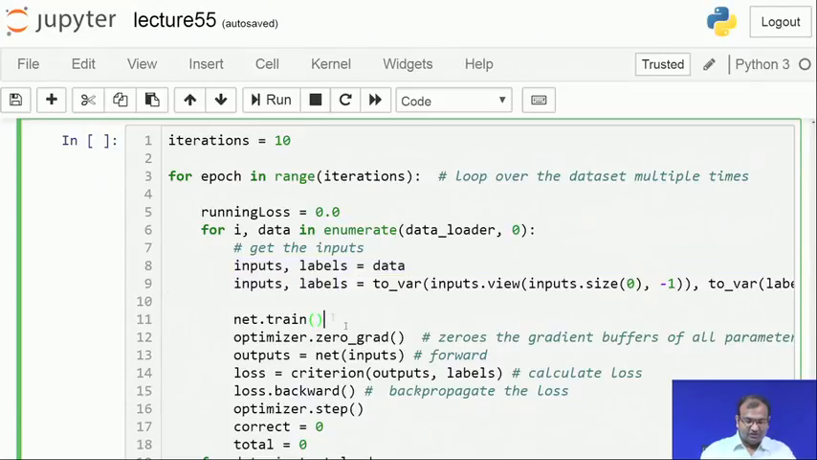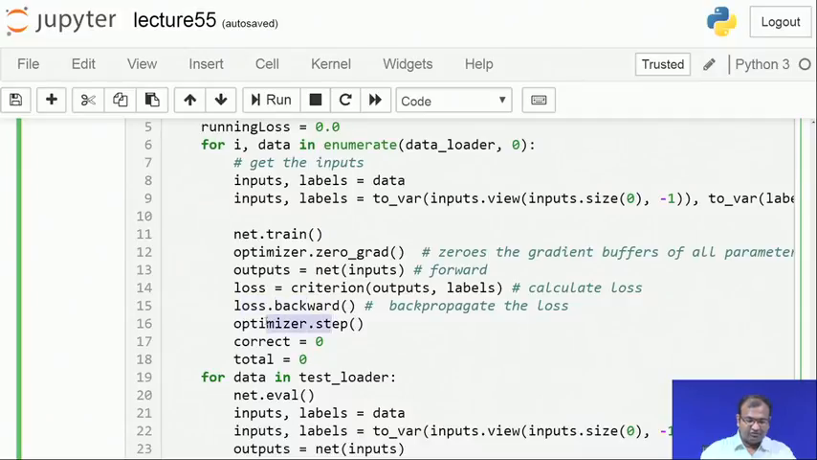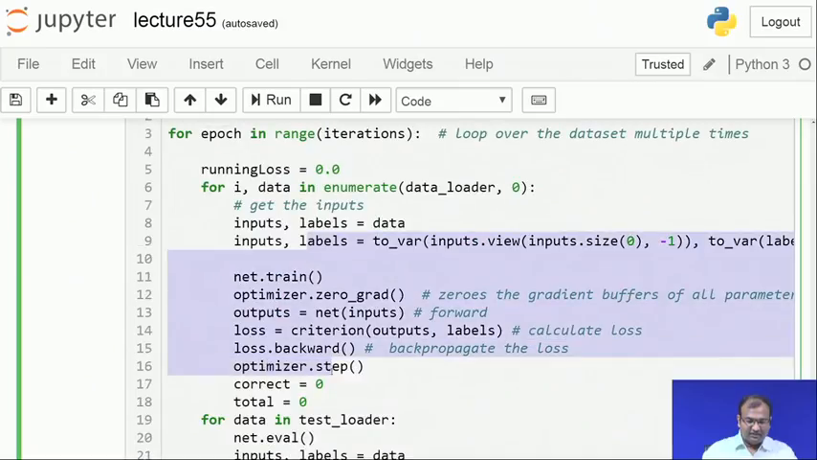Then you start your training routine, and within your training routine you are going to zero down your gradients, find out your output, find out your loss, and then do a nabla of loss. Once that is done, you can do your optimizer dot step, which is just a backpropagation update routine and the weight update equations which come into play. So, this is for my training part.